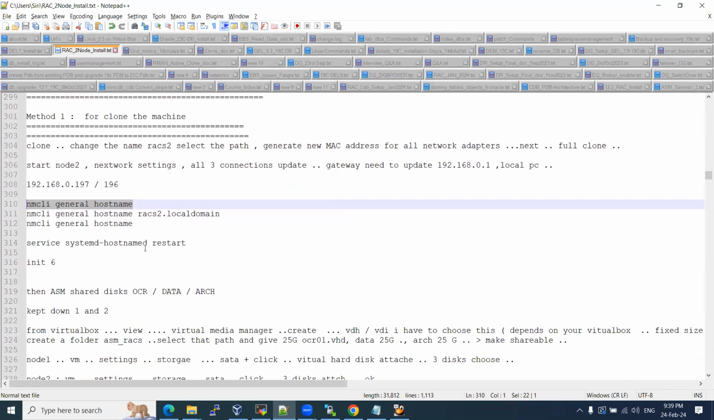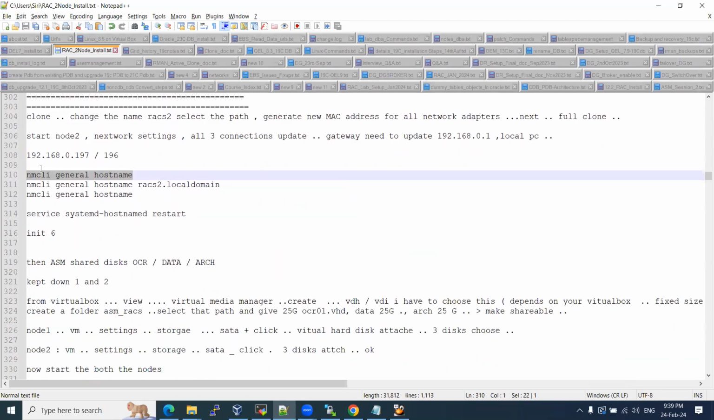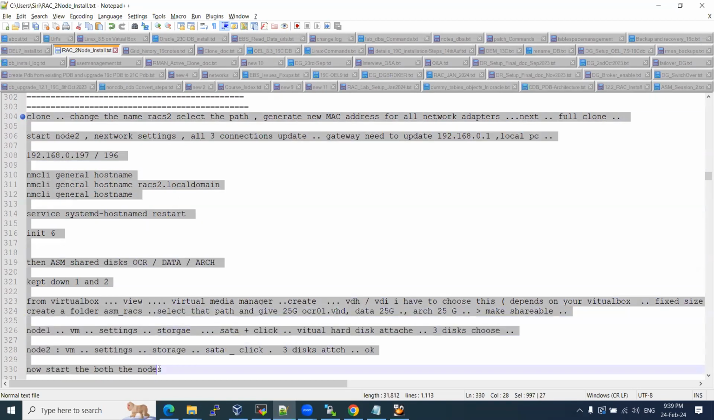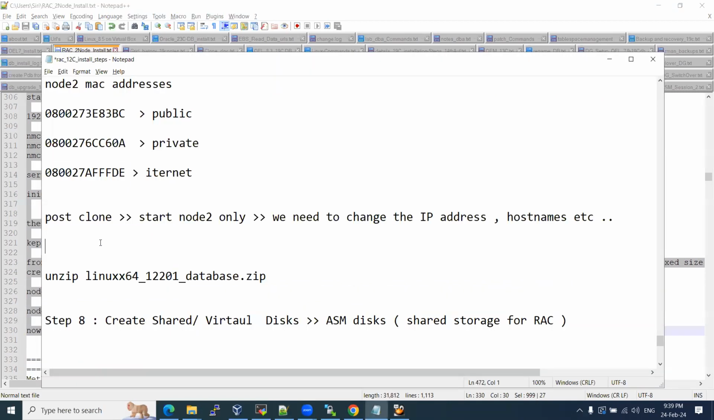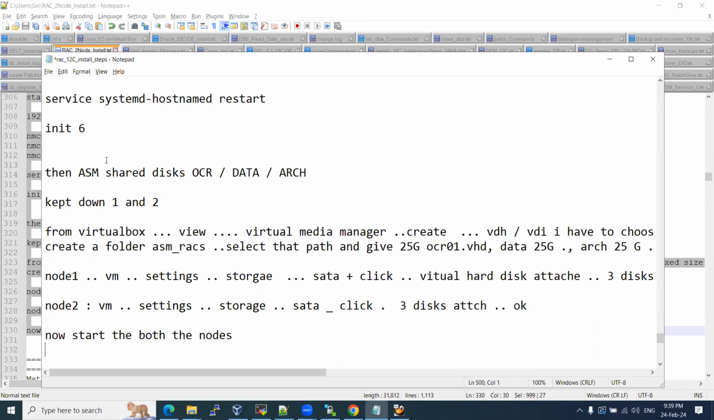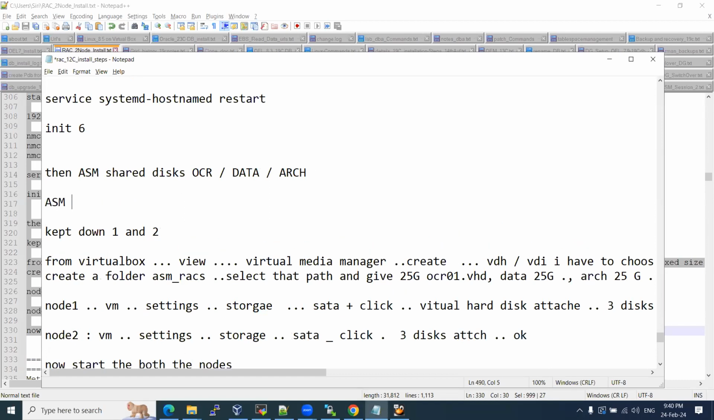Then we can create ASM disks. This part is done. Okay. Let me copy these things. We can create the ASM disk groups now. After this, follow all these steps. Create the ASM disks for OCR, data, and archive. We need to create 3 ASM disk groups.